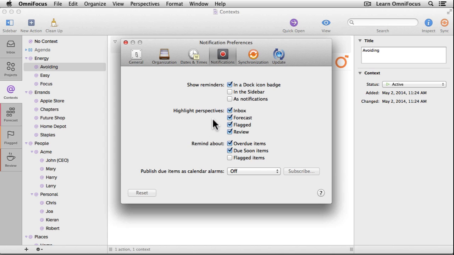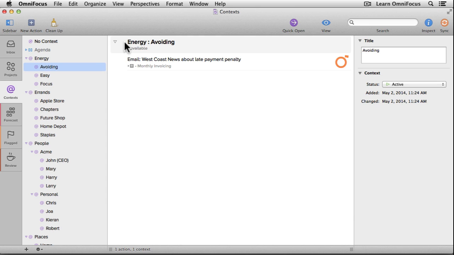There's also the option to highlight perspectives, and we'll look at a specific example of this in just a moment. And there's a new option to publish due items as calendar alarms, and we'll cover that in detail in a separate video. Now I'll close down the Preferences dialog, and we'll have a look at some of the new features in OmniFocus 2 that are inspired by similar features in the iPhone and iPad versions of OmniFocus.